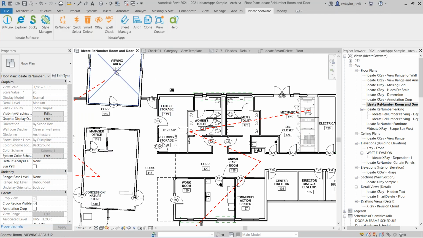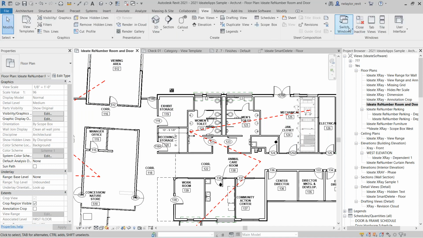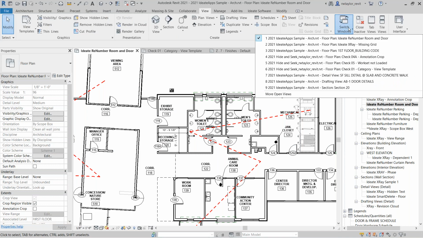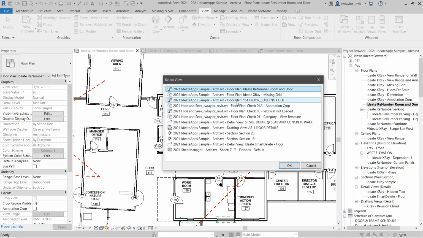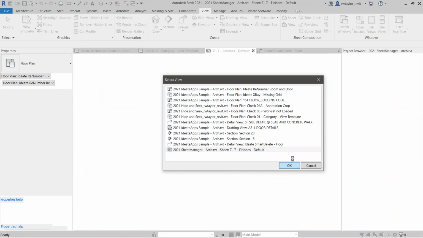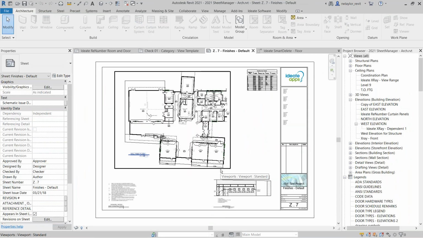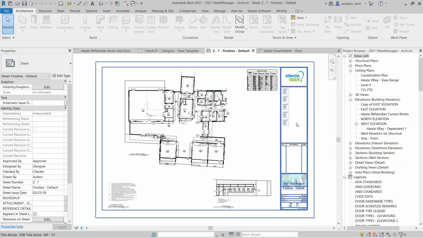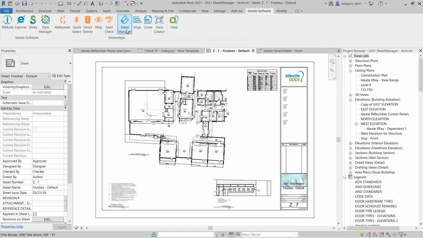So here, I am going to go back to my view and switch my windows. And let's see, I've got more open views. I'm going to go to this one here called Sheet Manager, because I've just got some things set up here nicely. So this is a sheet, right? Simple. It's got a plan, it's got an elevation view, some schedule views, some note views on it, and so forth. So I'm going to come over to Ideate Software, and I'm going to go to my Sheet Manager.